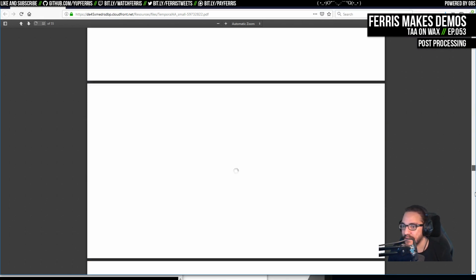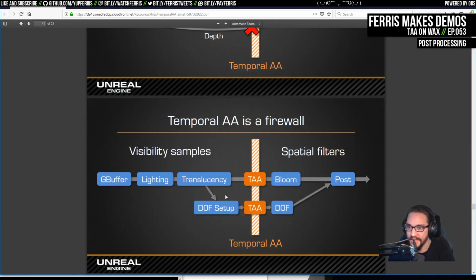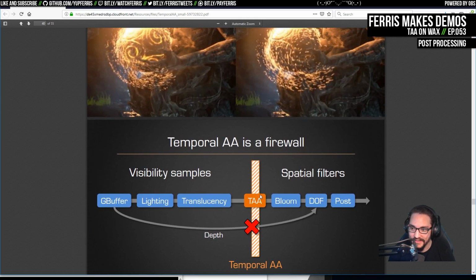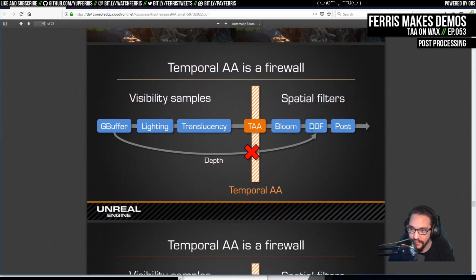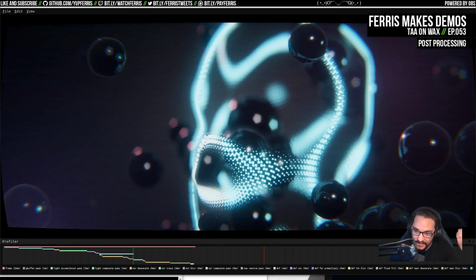Just saying that here, temporal AA is a firewall. So it's talking about exactly this, where you have this jitter depth, but you're doing it on past TAA, where again you're blurring stuff. And so that's one of the reasons why this isn't like a finished solution. I guess the point I'm trying to make here again is that TAA is a lot of hacks on hacks, which altogether can really help the image.